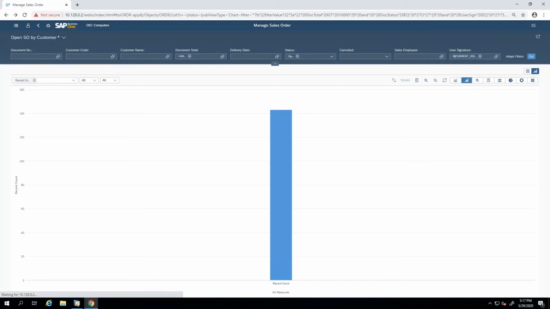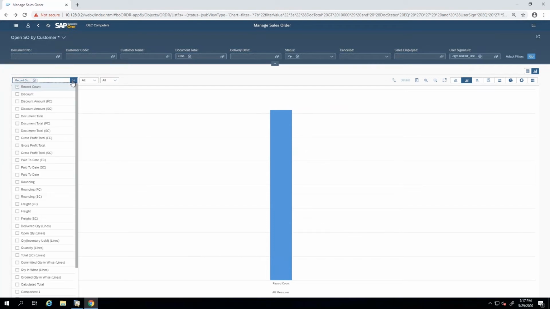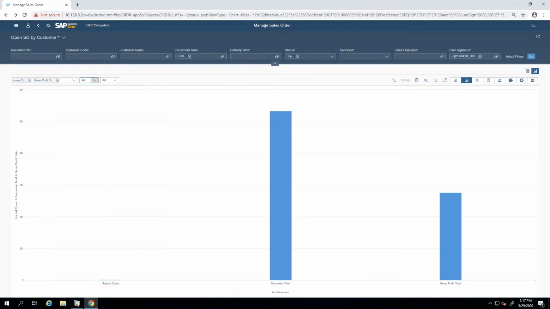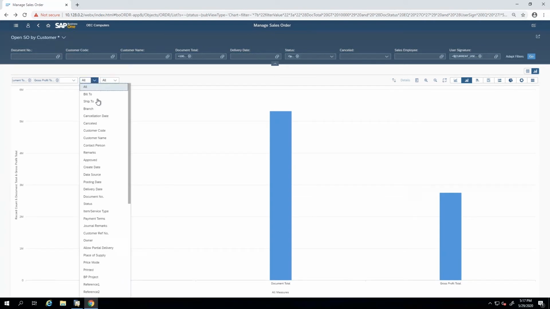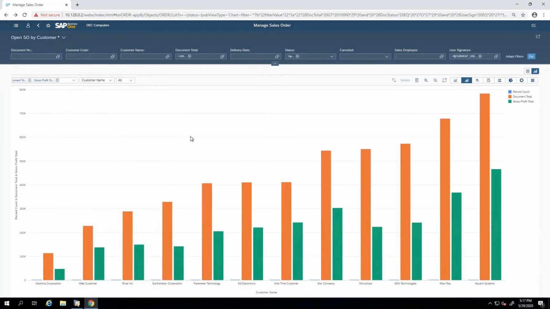So if I want to do different graphs, of course, different data elements will be relevant. But for example, let's say I want to see the document total. Let's say I want to see the gross profit. That's good enough. And let's say that I want to see that by client, basically. So let's see client name, maybe. And that shows me that graph. I can zoom in, zoom out. I could look at the legend or not. As I hover over each one of those, it will show me the data.